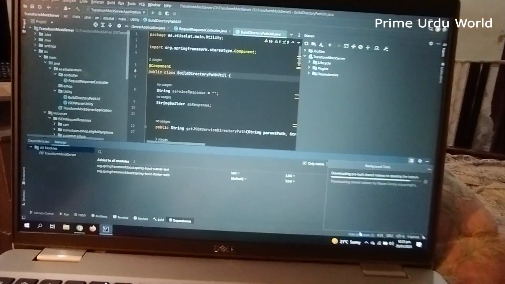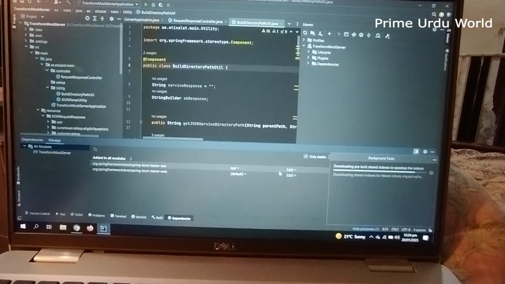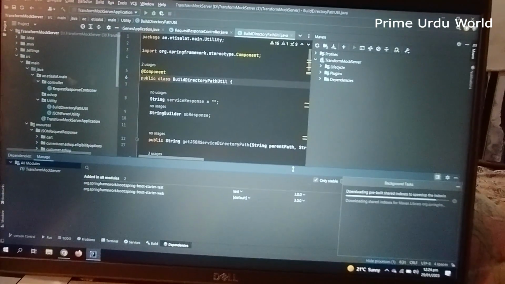So this is the overall overview of IntelliJ. This is how you can use IntelliJ.